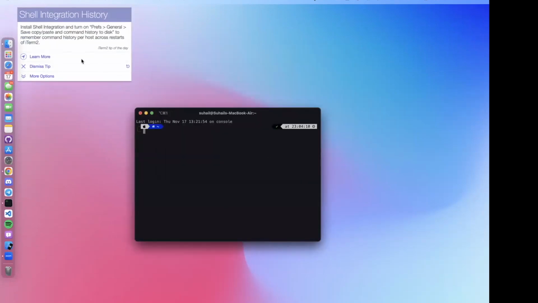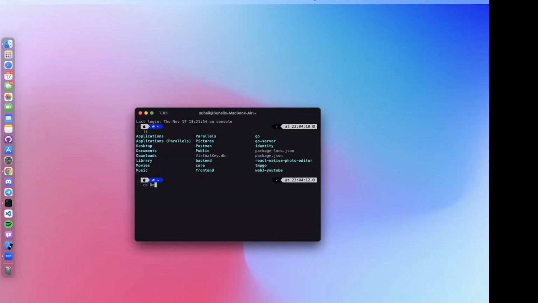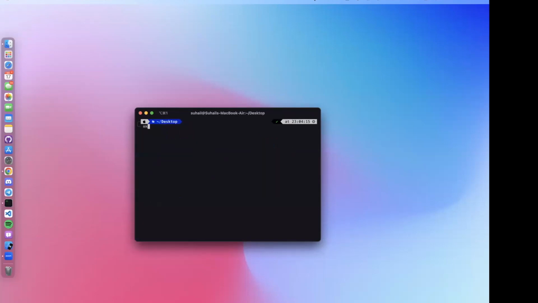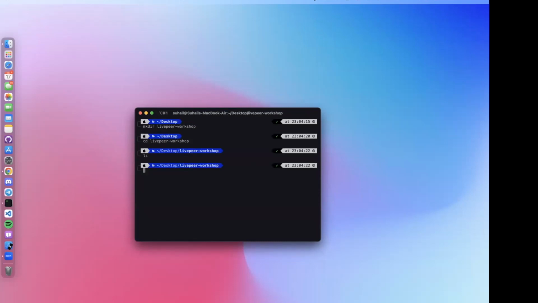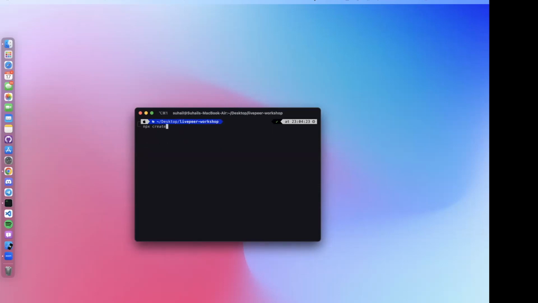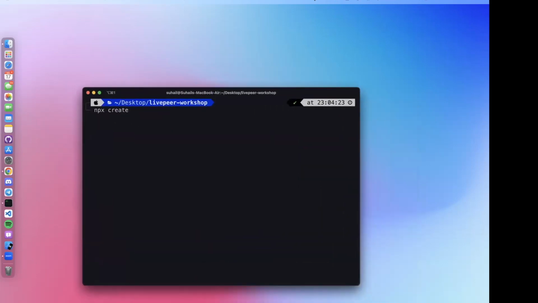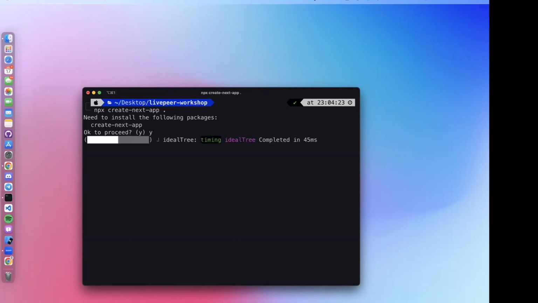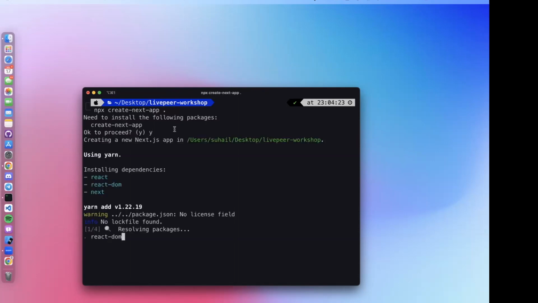And yeah, let's begin. So the first thing we're going to do is start up our Next.js application. I'll go to the desktop and create a new directory, and name it Livepeer workshop. Here we will first start by creating a Next.js app. We can do that by running the command npx create-next-app, and then a dot, which means in the same directory. It will take a couple of minutes to install the Next.js template for us.